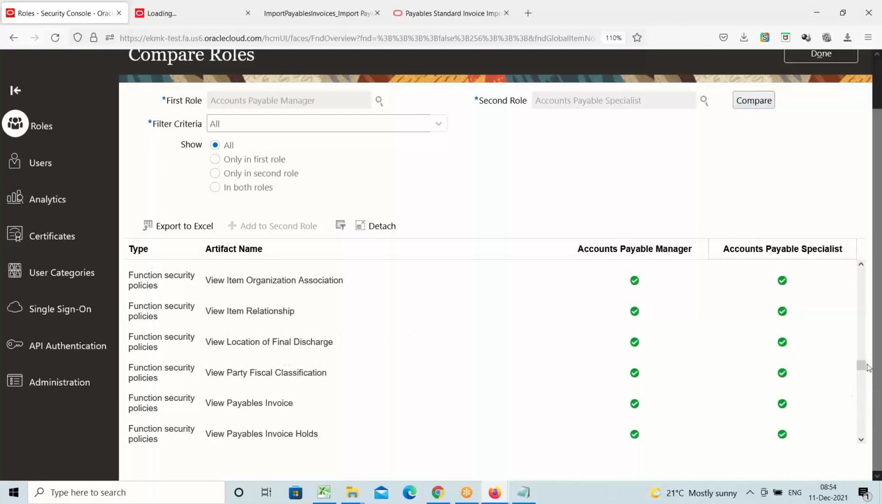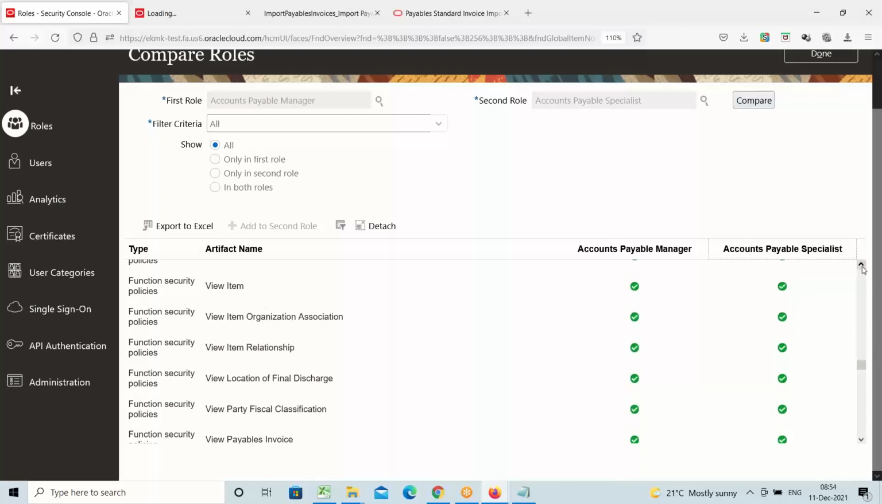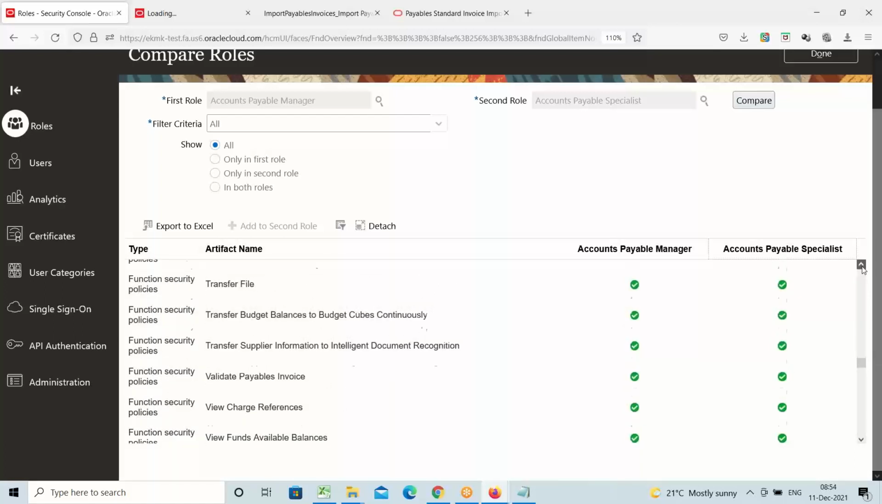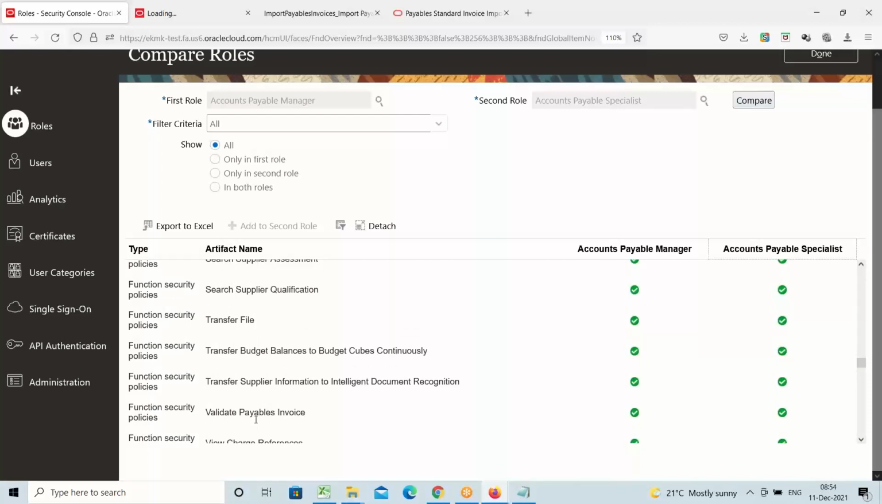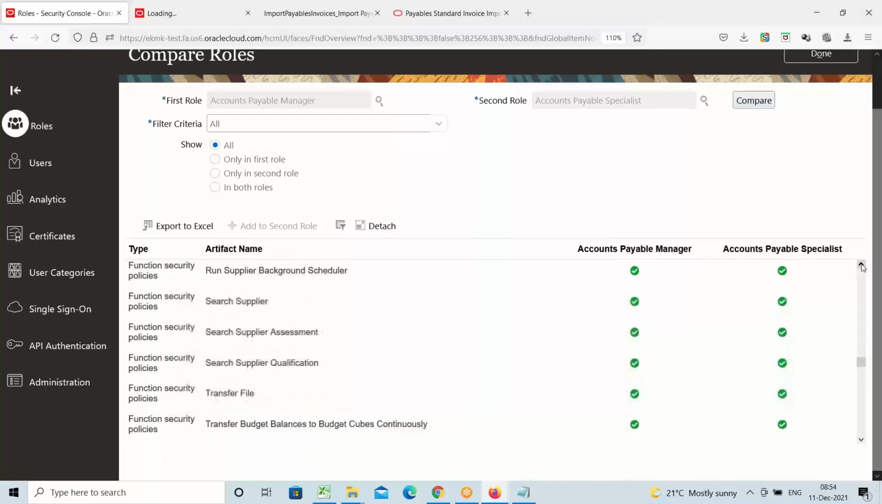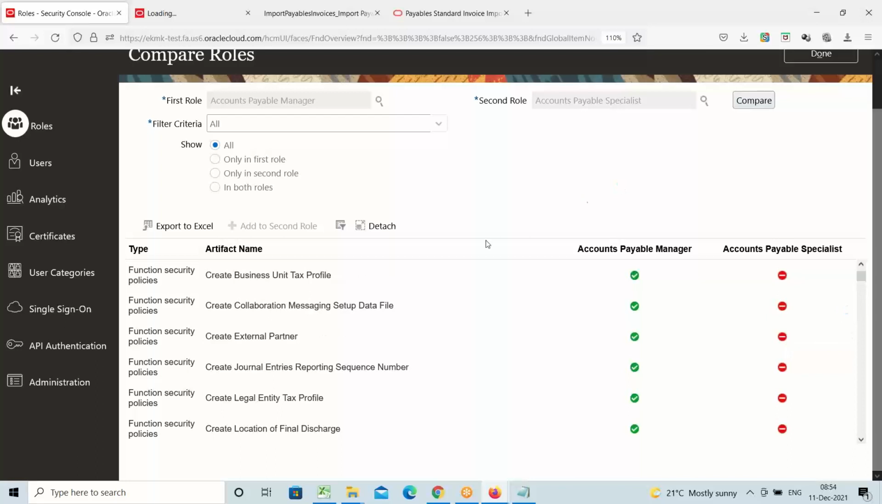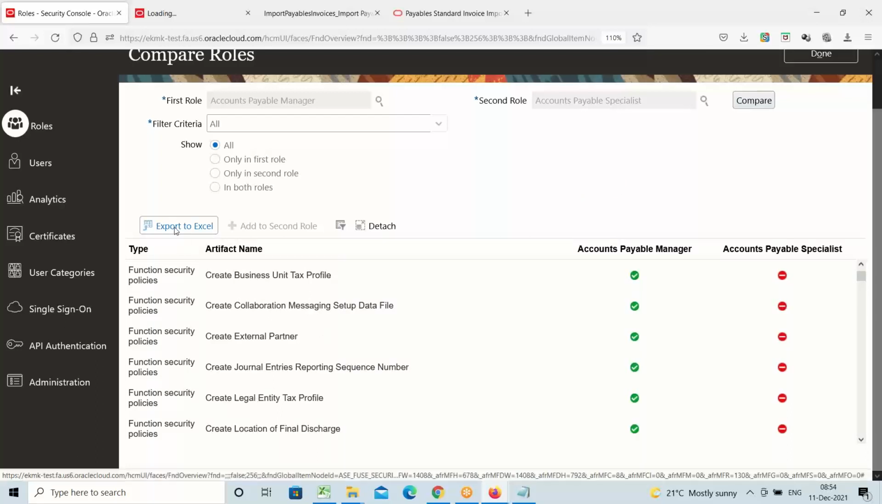For example, validate payable invoices. Yes, from any role you will be able to validate the payable invoices. The invoices which are available, you will be able to validate; that privilege is there. Now, all this you can export into Excel. Here we have the export to Excel option. Click on export to Excel.